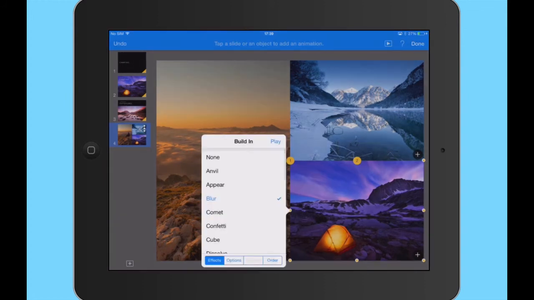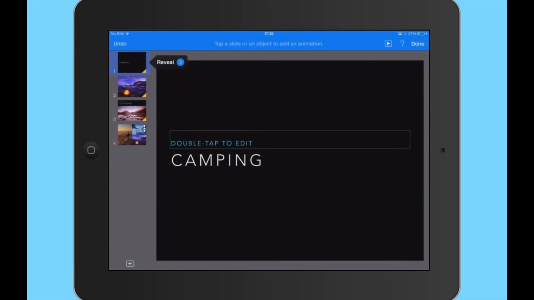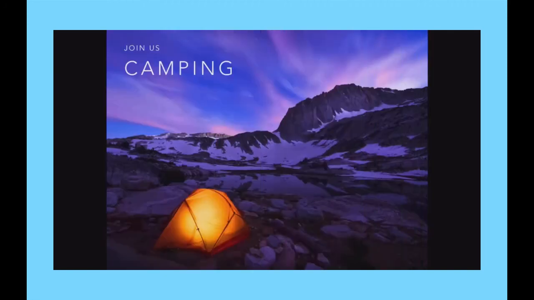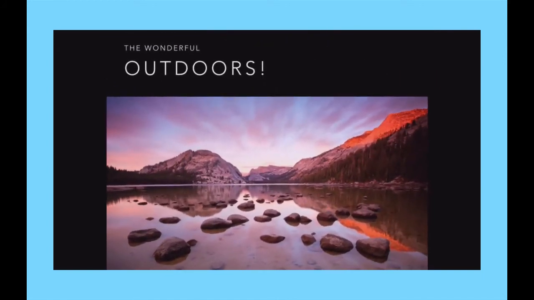I'm now going to click on the first slide, click on done, and now I'm going to play the presentation so you can see all of the effects in place. So here's the first one, here's the second one, which is the clothesline, here's the third one, which is cube, and the last one is blank because I've added builds there.